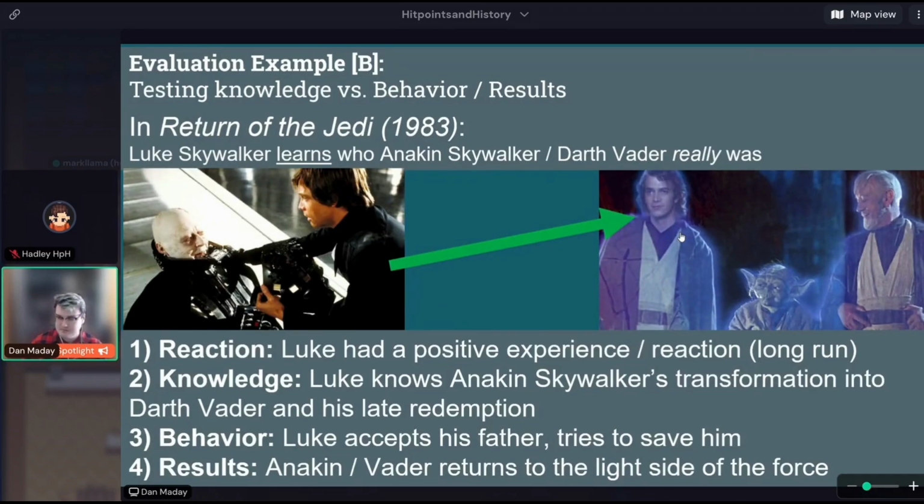What knowledge? Well, he doesn't just accept that Darth Vader was his father, but that he was this person, Anakin Skywalker, before he became Darth Vader, and that he was transformed to the dark side, and eventually from the dark side at the very climax of the film.